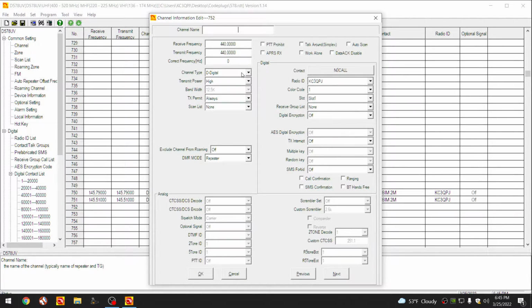Obviously, digital is going to be your channel type, and then transmit power. If you're going into your hotspot, I would recommend low. If you're going into your local repeater, just make sure you know how much it takes to get into your local repeater, but I wouldn't go full turbo if you're real close. Okay. Now you've got all this analog stuff.